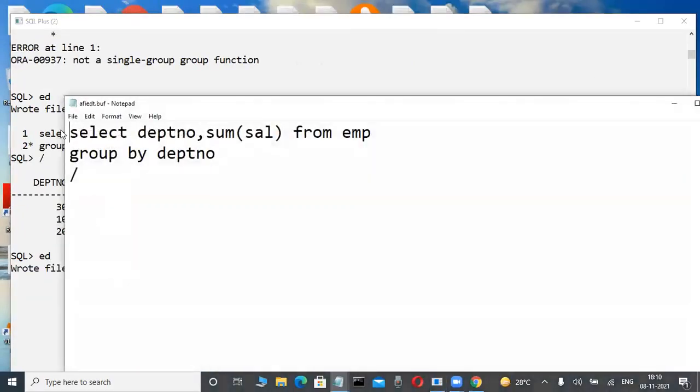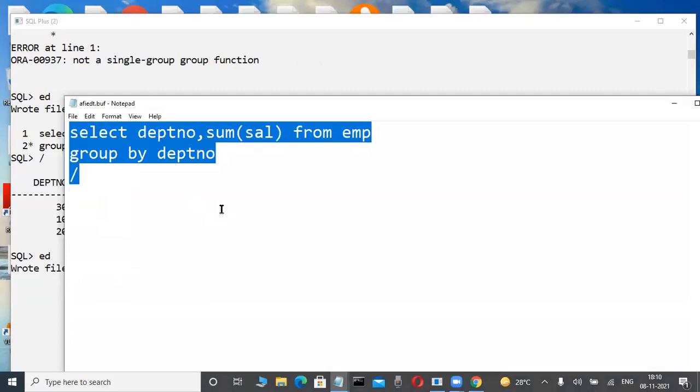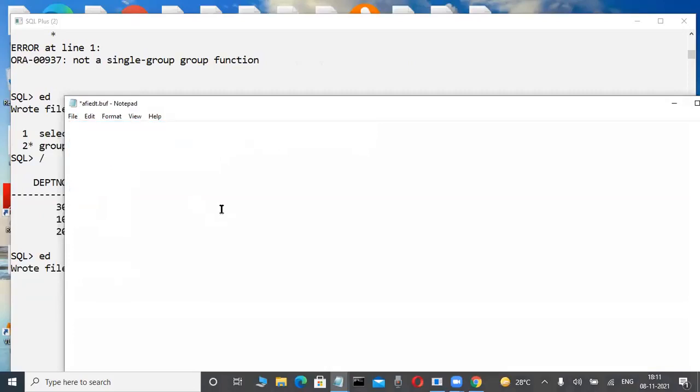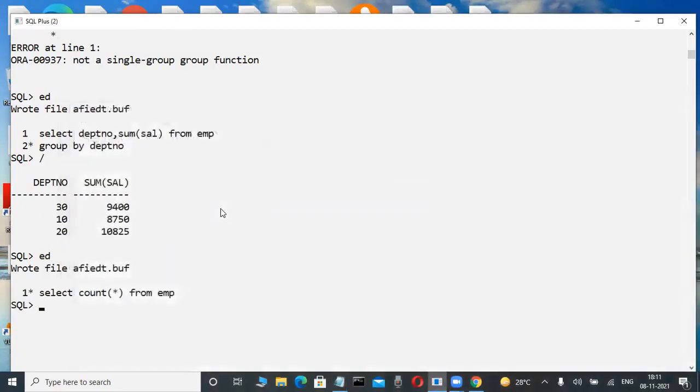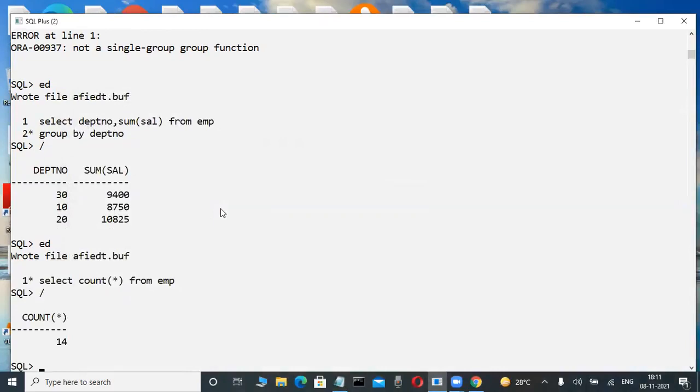Suppose, in the initial stage today, I am writing some queries. First query you are observing today: select count of star from EMP. An individual group function means there is no problem. Yes, with an individual group function, there is no problem.